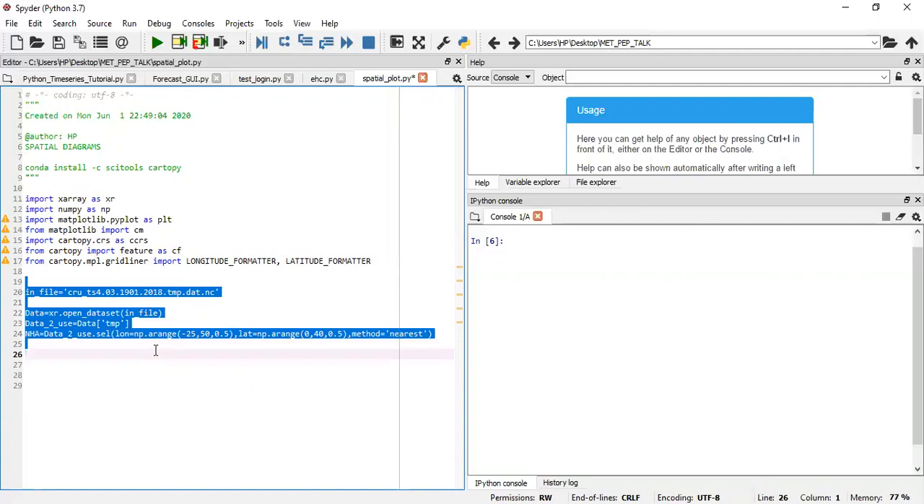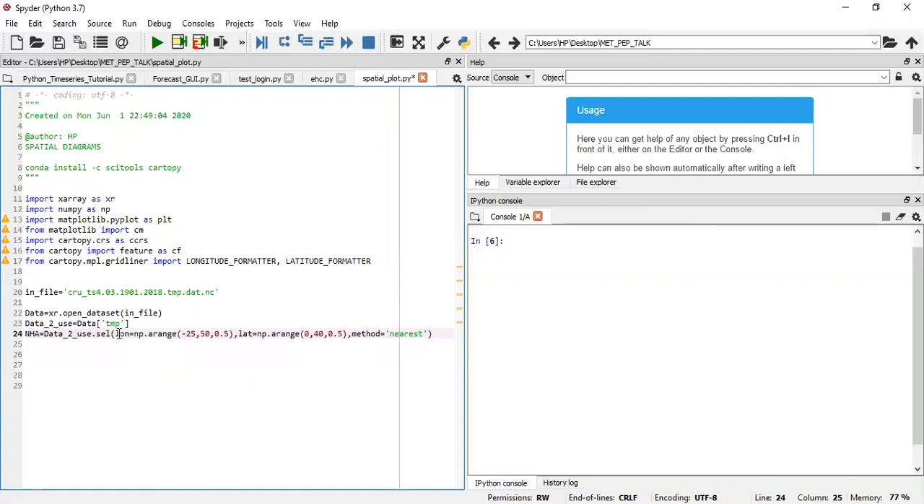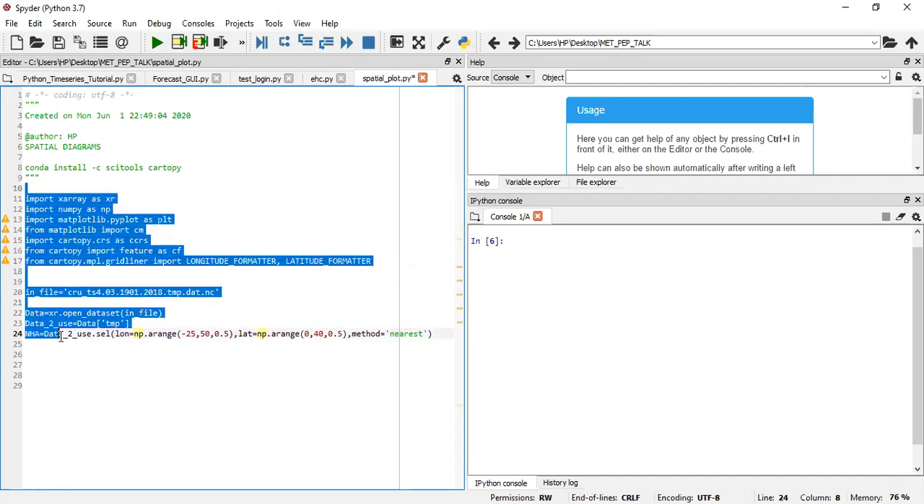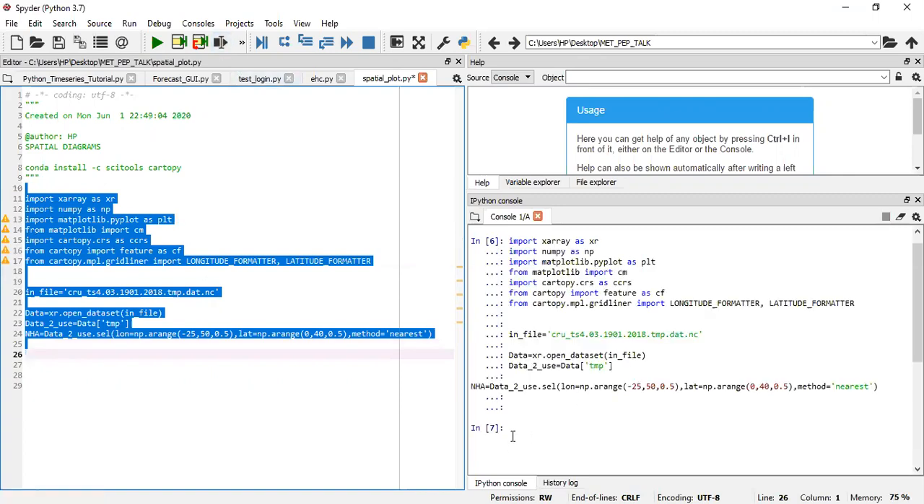All right, so from there we have the files called and then all the various selections. That's an area selection. Now, this is for the region of the northern hemispheric part of Africa. And so we just extracted that region by using the sel function. So I start off by running this whole script. Okay, and that is done.